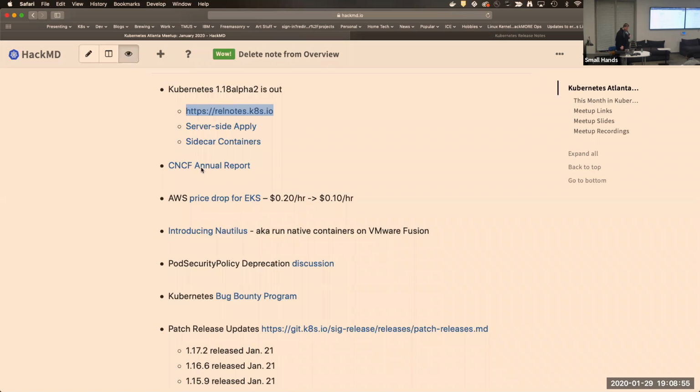Another thing here is the CNCF released their annual report. This is information collected from several different sources throughout the year, KubeCon polls that they send out and different things of that nature. This is a really interesting read, and gives you a good view of the overall community, adoption of certain features, and overall numbers from conference attendance to usage of CNCF landscape projects and things of that nature. If you're familiar with Gartner reports, this is the Gartner report for CNCF for the most part.